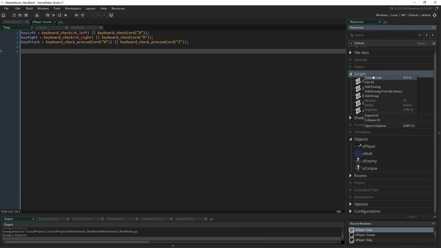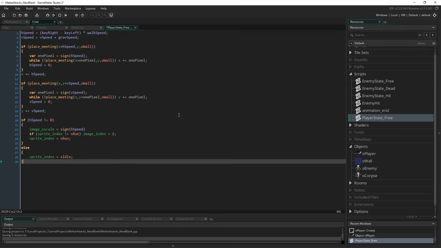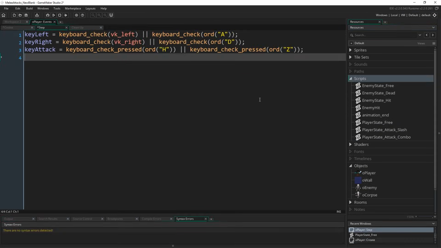So I'm going to right click in scripts, hit create, and call this script player_state_free, capital P, capital S, capital F. And then I'm going to paste that code straight into there. Then I'm going to make 2 more scripts. I'm going to create a script called player_state_attack_slash, and 1 more script called player_state_attack_combo. So now with the setup out of the way, we can go ahead and actually create our state machine.